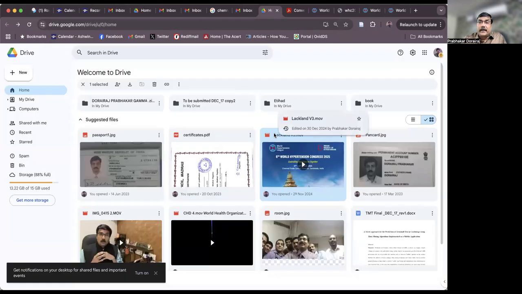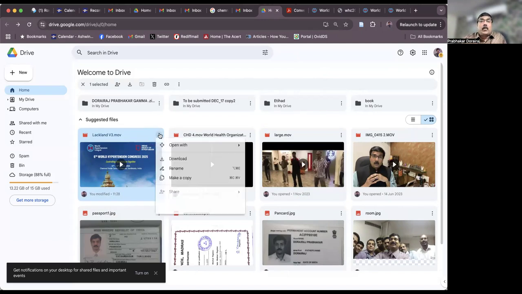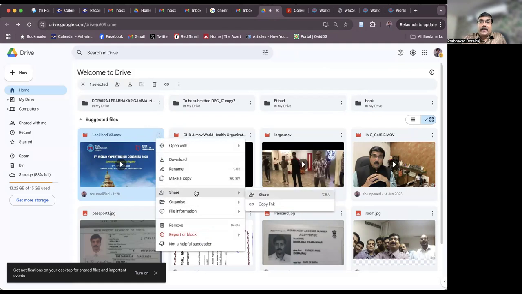Now, this is my Google Drive. Once you go to the Google Drive, you will find a place like this with multiple files. What I will do is go to the Finder, open that file, and drop it here. Once my file is dropped here, let's say this is Lackland Video Movie, right click on the top 3 points and then go to the share.